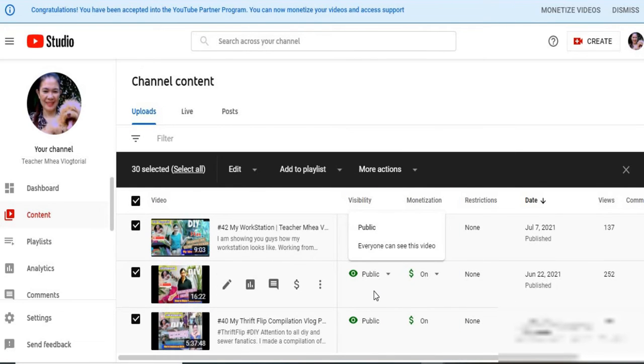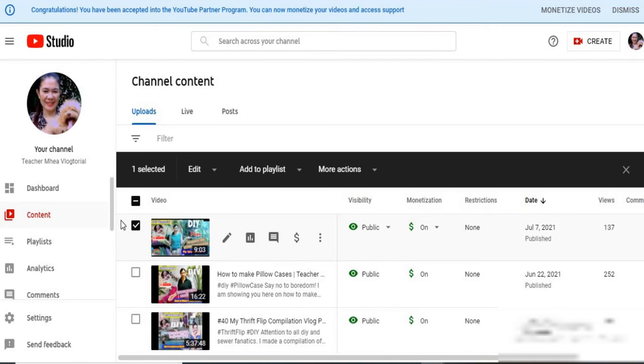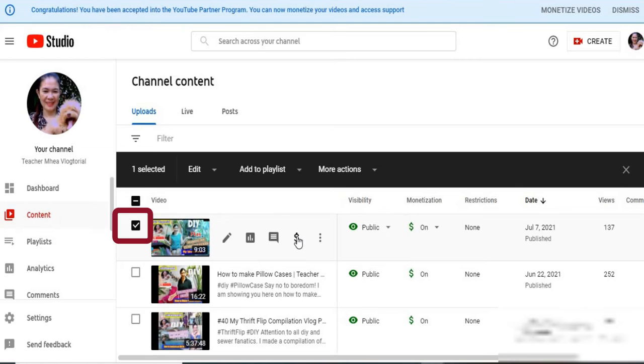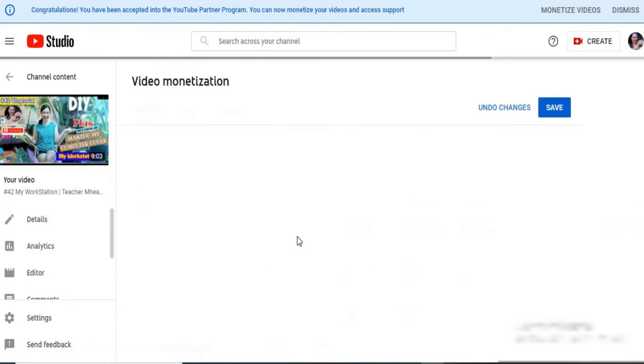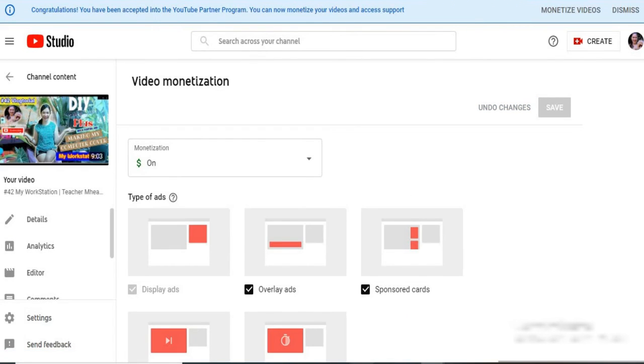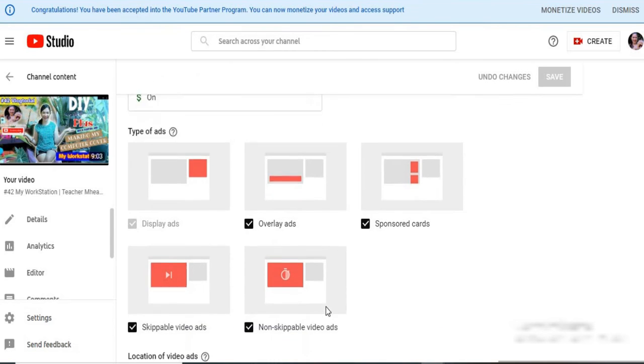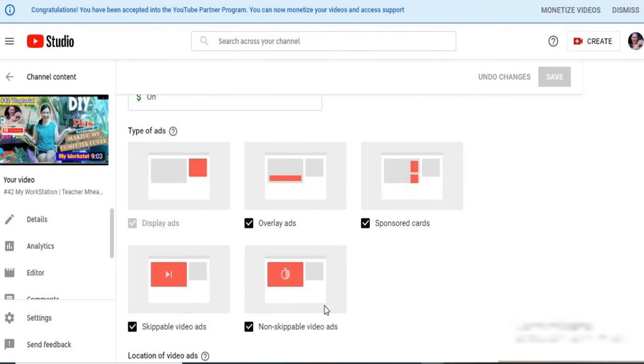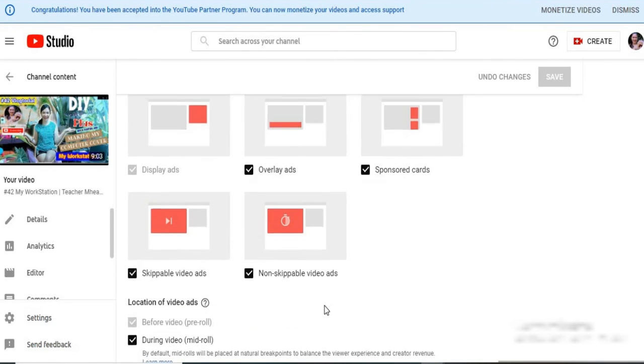Hindi pa dito natatapos guys ang paglagay ng ads kasi we can manage on which part of the video that you want the ads to be displayed. Okay, so under channel content, just select the video, then click the dollar sign. There are 5 types of ads like display ads, overlay ads, sponsored ads, skippable video ads, and non-skippable video ads.